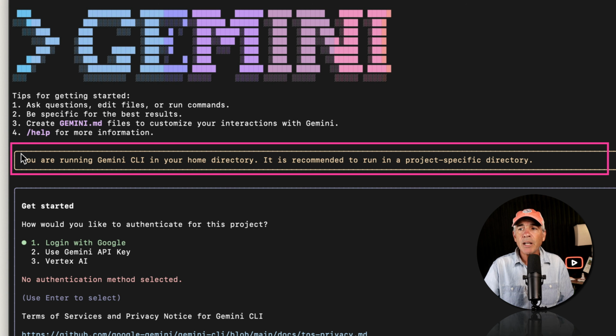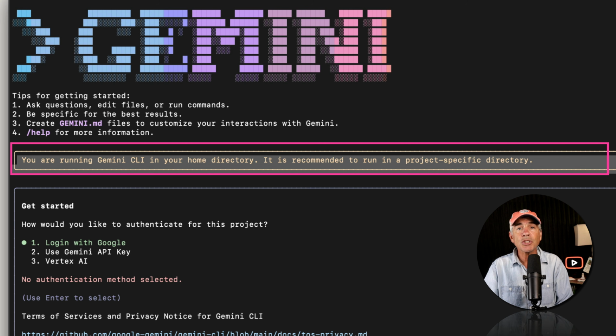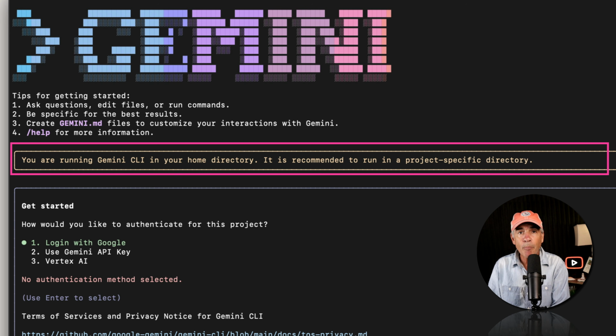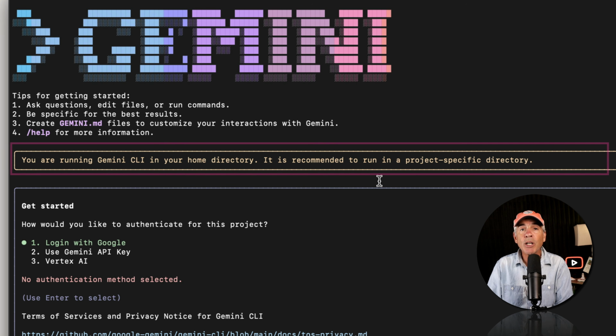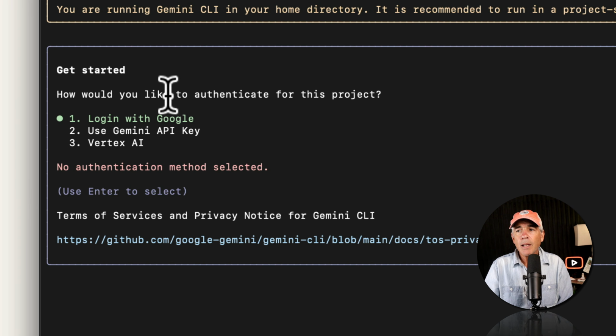And this note right here is just telling me that I launched Gemini CLI from my Mac home directory, where it's recommended or typical that you're going to launch Gemini from a project folder that you want Gemini to interact with. And now let's go through the authentication process.